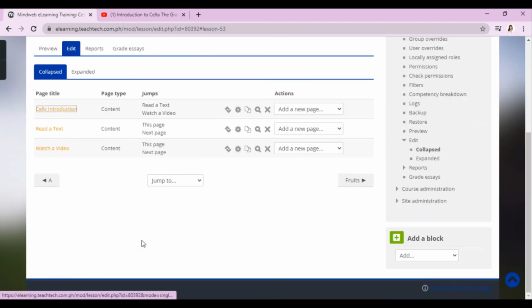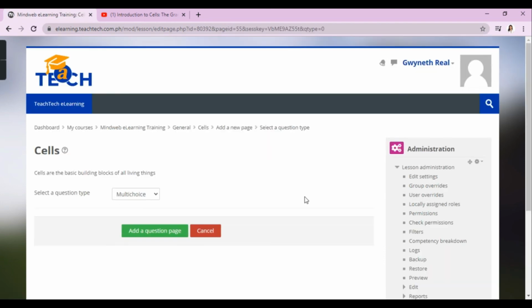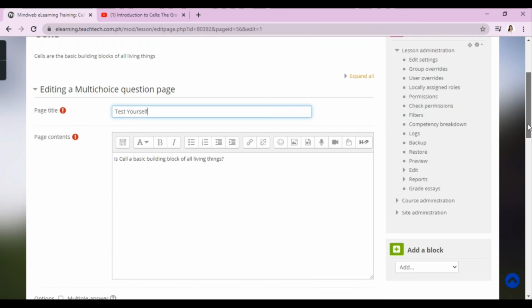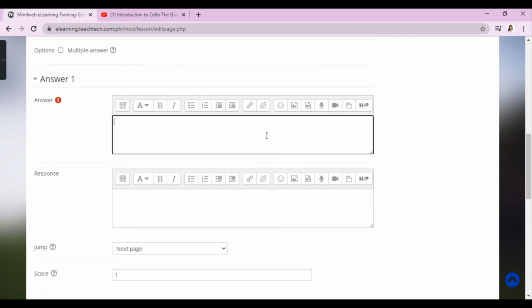Lastly, we add a question page which will test the student's understanding. As we click the question page, we decide what type of question we will use. For now, let us choose multiple choice. Give a name to your question, then the question. Scroll down. Answers are put in these empty boxes. These may include images, media, and links.